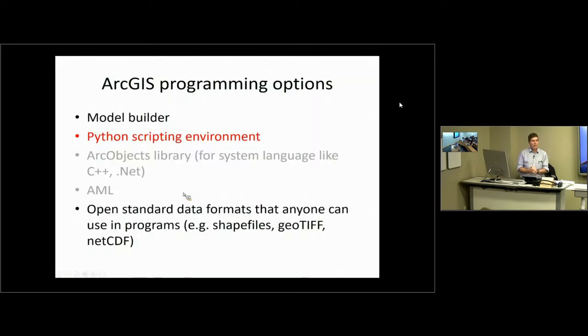So there's a number of options for programming with ArcGIS. We saw Model Builder before. The Python scripting environment is what we'll focus on today. There's also other things that we're not going to deal with.